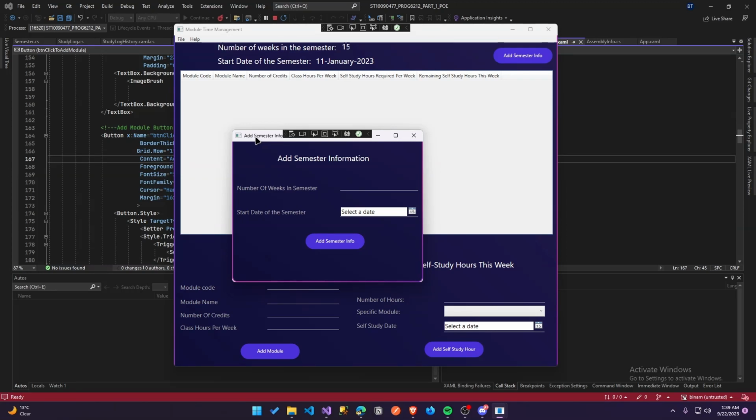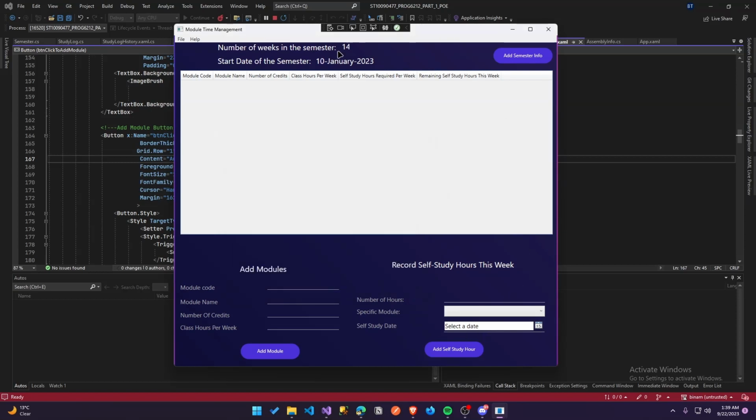To do that, I can just go over here and say 14 and 10 of January and add the semester information. It says semester information added successfully, hit OK. As you can see, it changes from 15 to 14 and from 11 to 10. Well, it's working fine now.